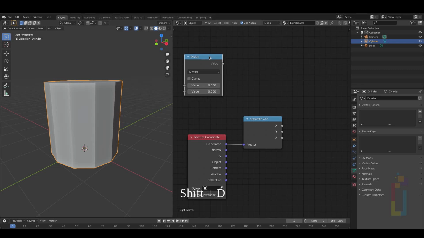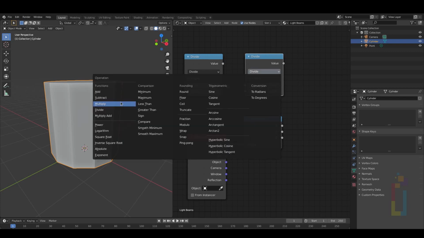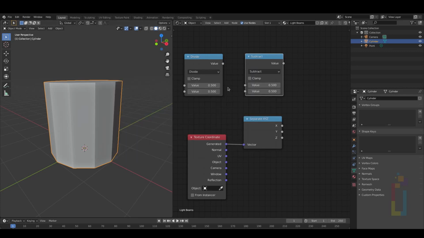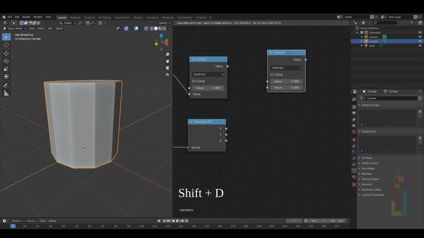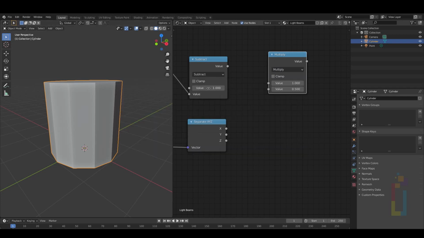Copy the math node, change it to subtract, change the first value to 1, and connect the divide node to the second value. Copy the subtract node, Shift D, change that to multiply, connect the subtract to the second value and the separate Z to the first value.